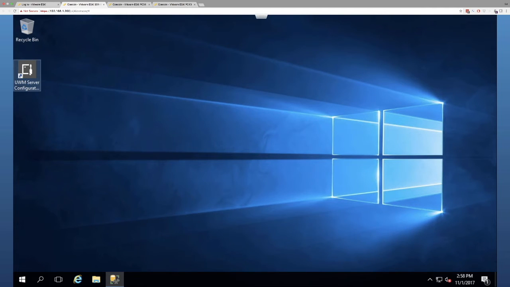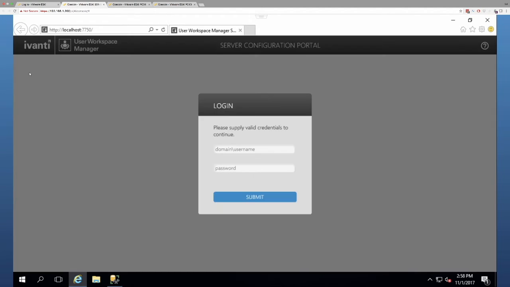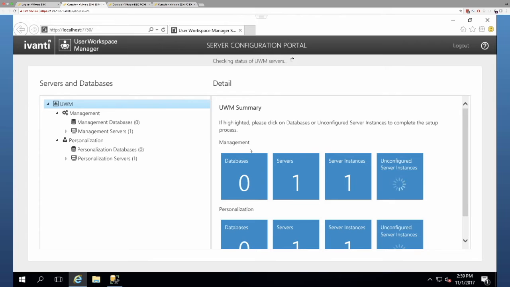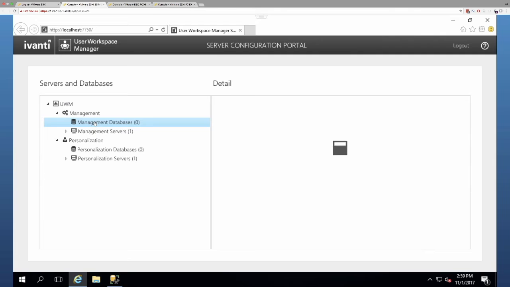So let's get to the part that really is a little bit more challenging, and that is the SCP, or the Server Configuration Portal. This is replacement for the old server configuration utility that used to be in the older versions of AppSense. Okay, once you log in, you're going to notice that some of these are going to show up red. Unconfigured server instance under personalization, and another one under management here. So the first thing that we need to do is we need to create the databases.